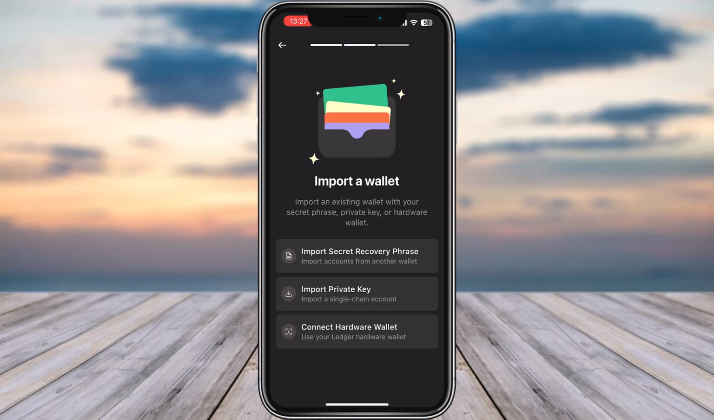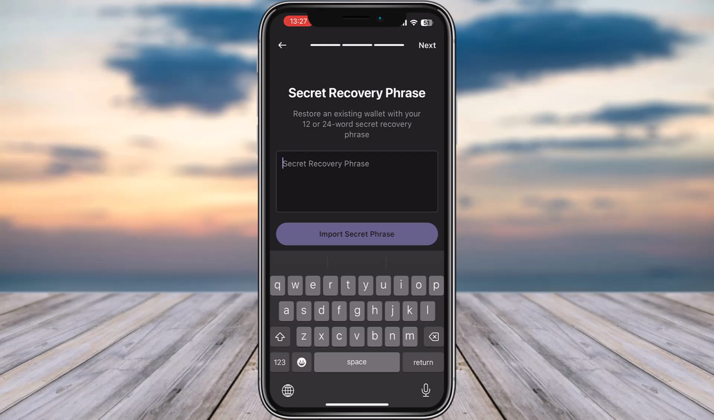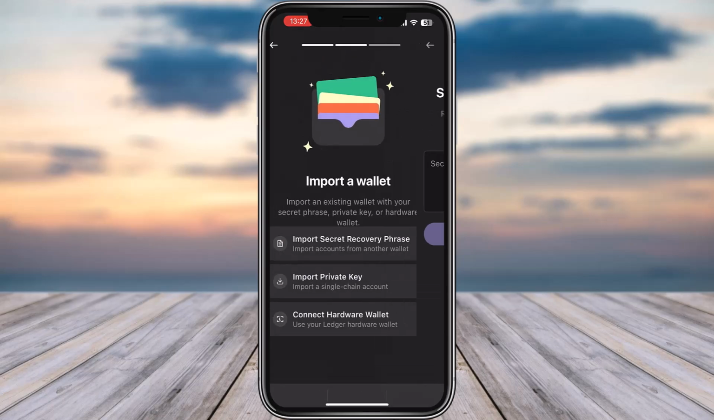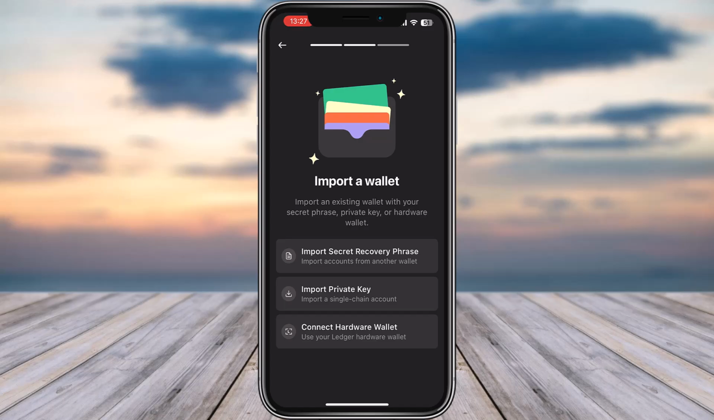You can see import secure recovery phrase, import private key, connect hardware wallet, whichever one you remember the information of, you can choose from over here. Once you do that, you simply gotta provide the secret phrase, tap on next. You will be able to import your wallet over here right away.